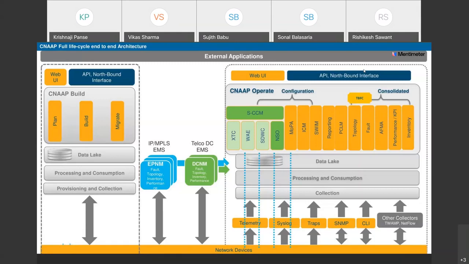Your startup time, or first device rollout time, right? T0 to first device rollout time is getting reduced this way. So these are the modules that are actually doing plan, build and migrate for you. In migration, this is also very good.